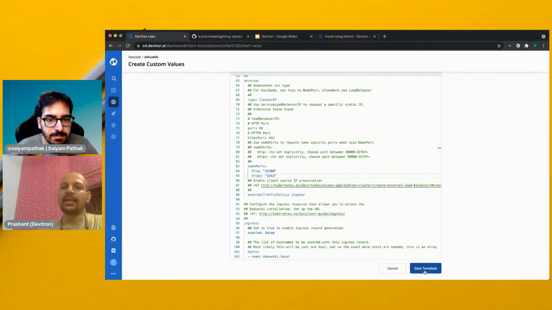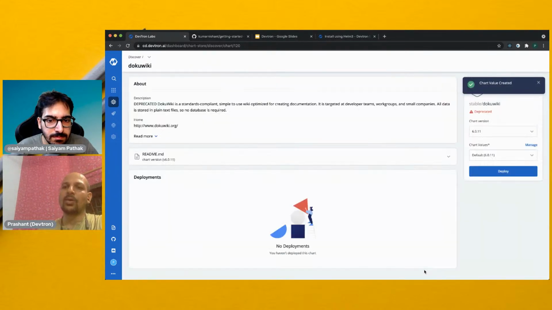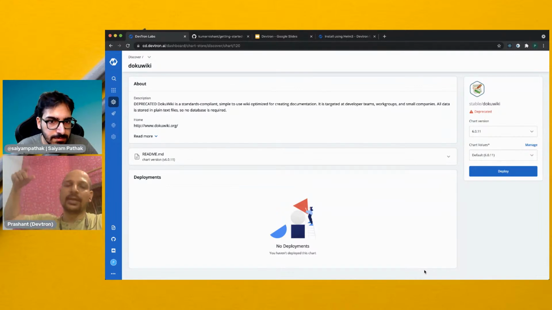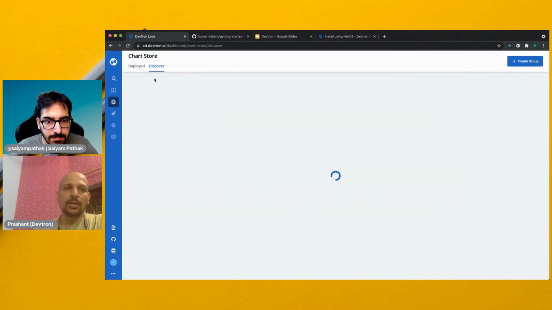This template can be used by anyone later on, and they can override values on it, but those overridden values will not be written back to the original template. So this makes sharing of good configurations across the teams very, very easy.